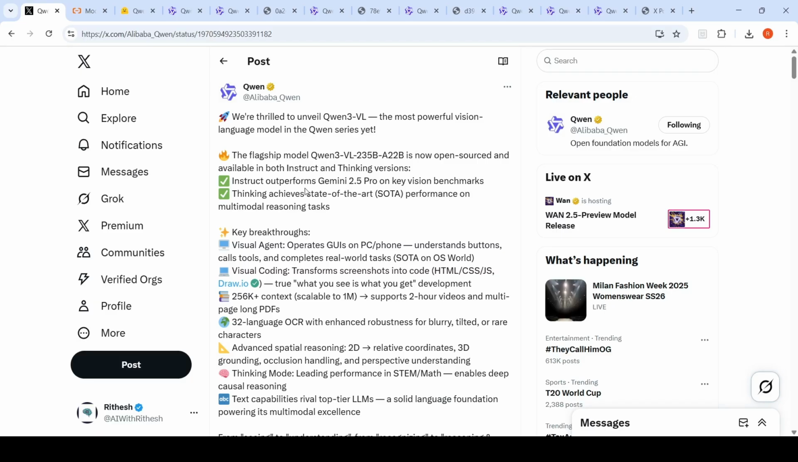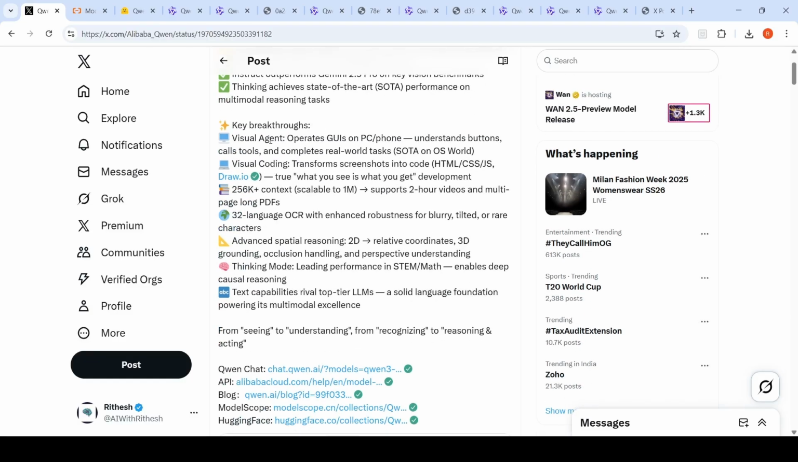The Instruct outperforms Gemini 2.5 Pro on key vision benchmarks. Thinking achieves state-of-the-art performance on multimodal reasoning tasks. So this is a 235 billion parameter model with 22 billion active parameters. Now, what are the key breakthroughs?